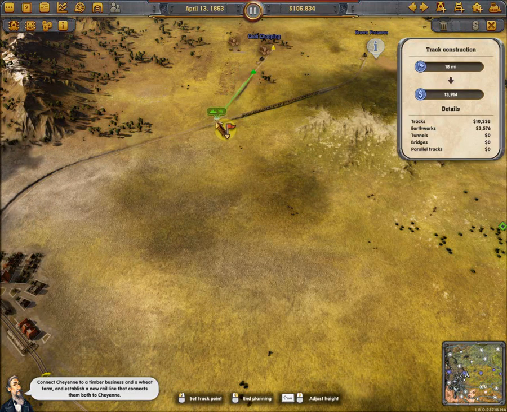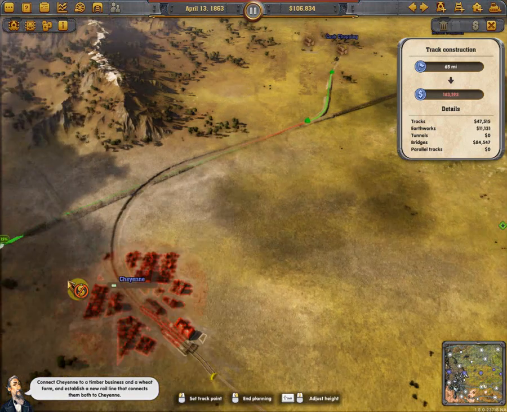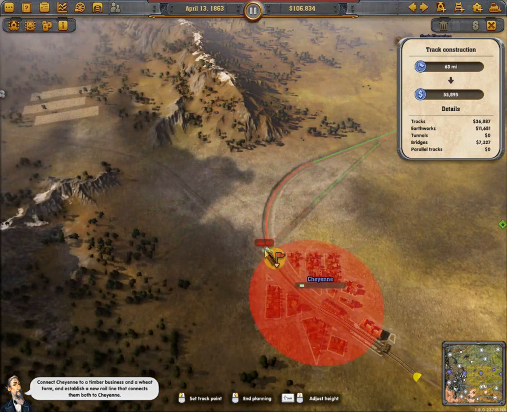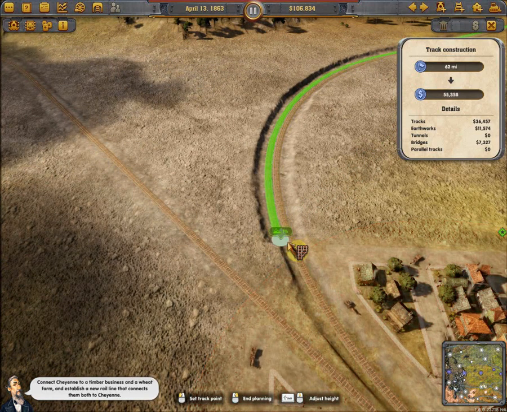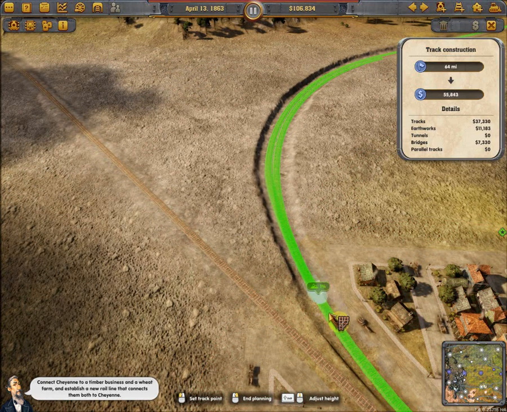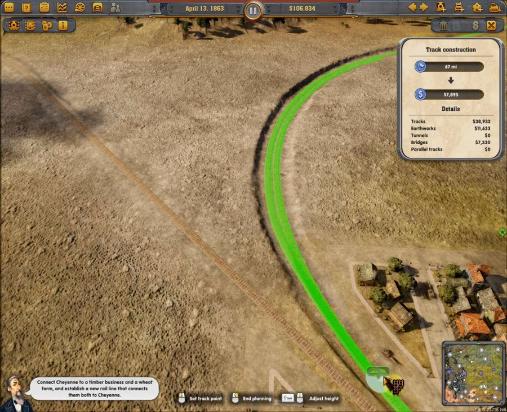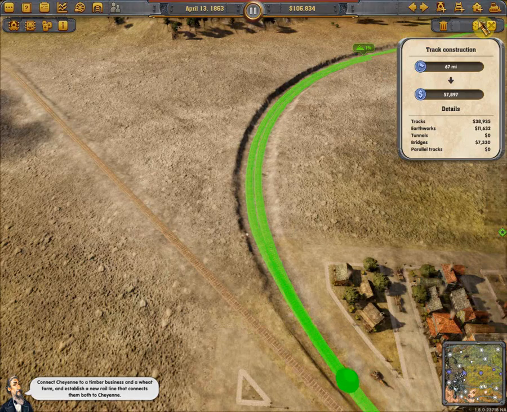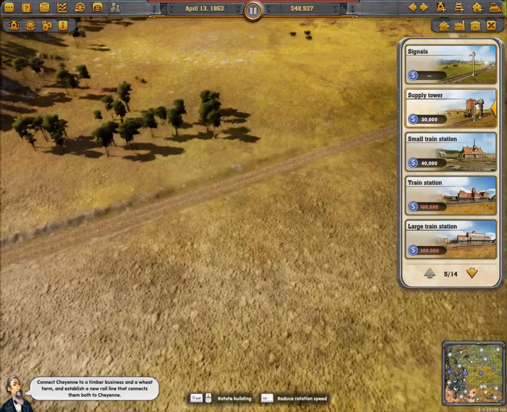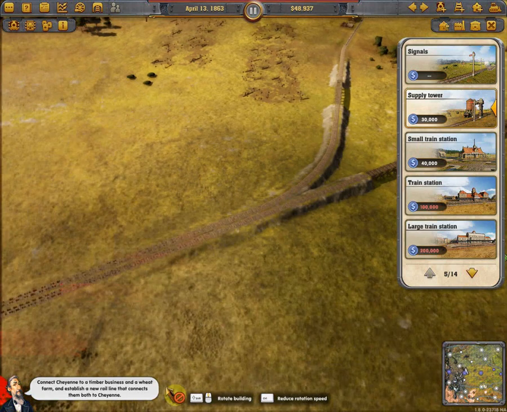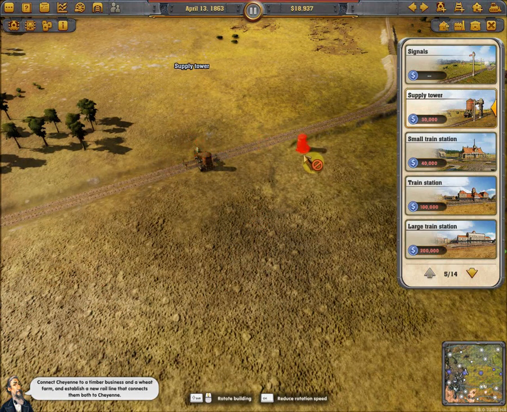And I like to click it next to an existing track for two reasons. It's cheaper to run new routes next to existing tracks, but also one supply tower can be good for both routes.